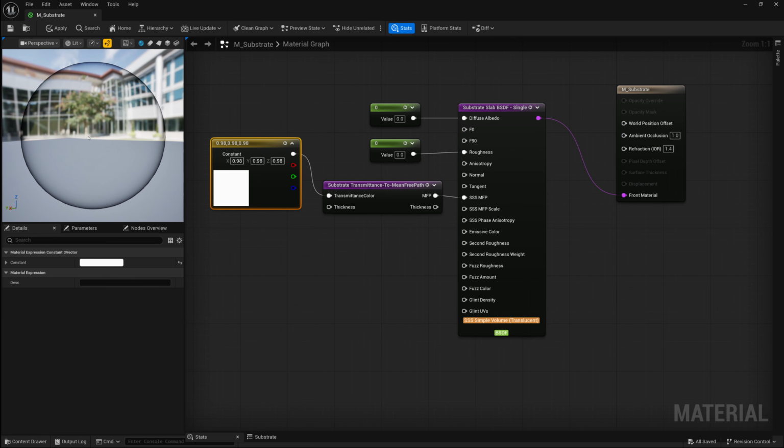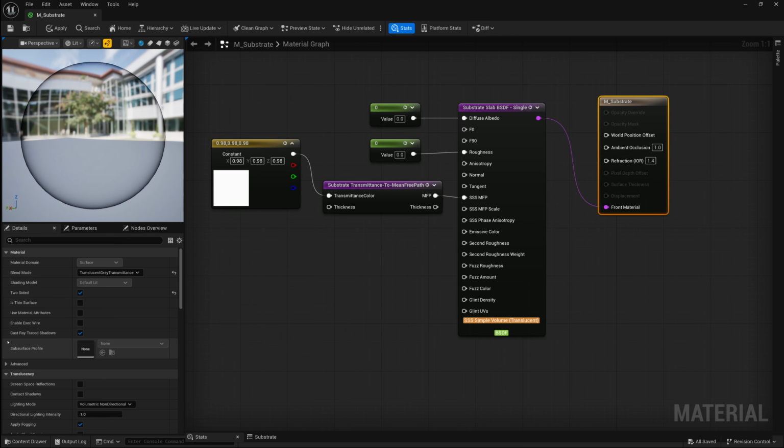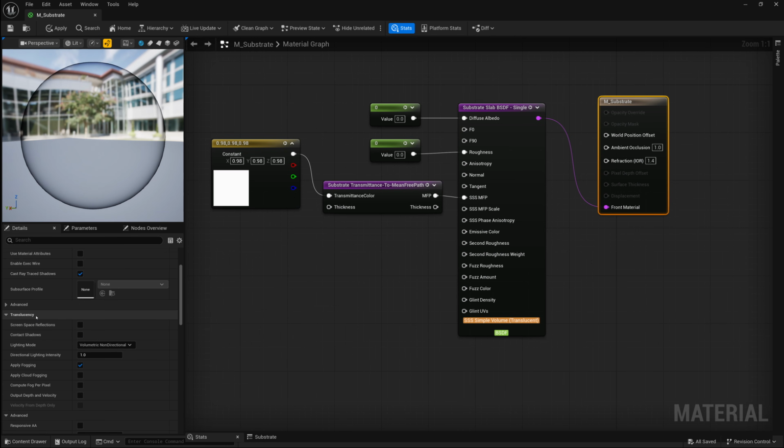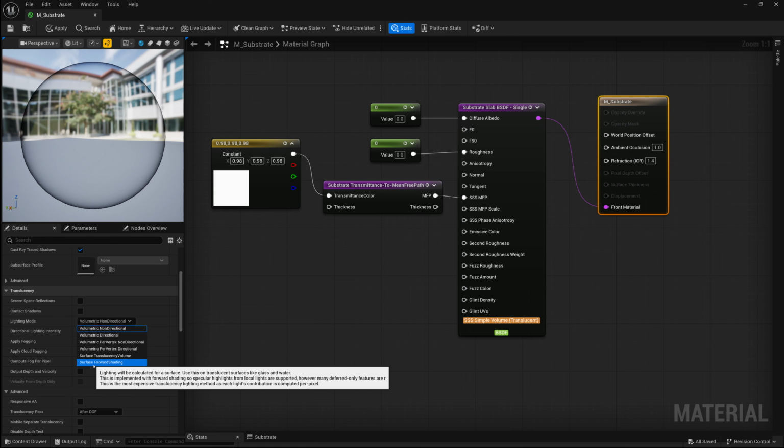And that still doesn't really look like glass. A few other things we have to do. So one of those other things is to get proper shading on here, we need to change the way it's being shaded. So on our M substrate node here, currently for translucency, it's using the lighting mode of volumetric non-directional. And that's not going to give us good looking glass. It's not going to give us specular reflection on glass. If we want really good looking glass or water, we should probably use surface forward shading.